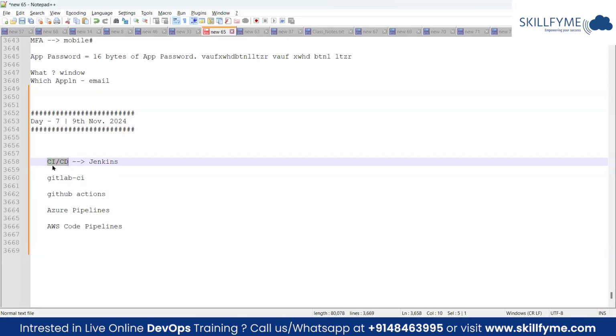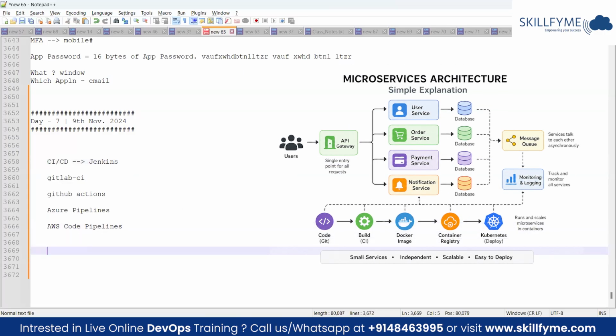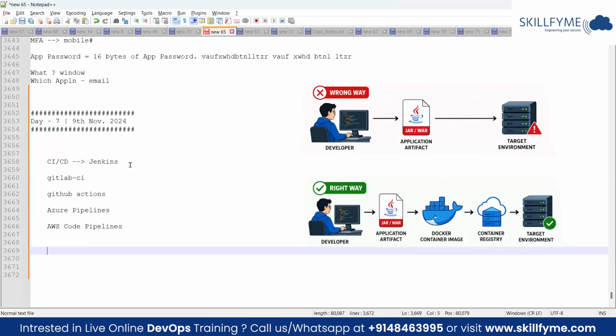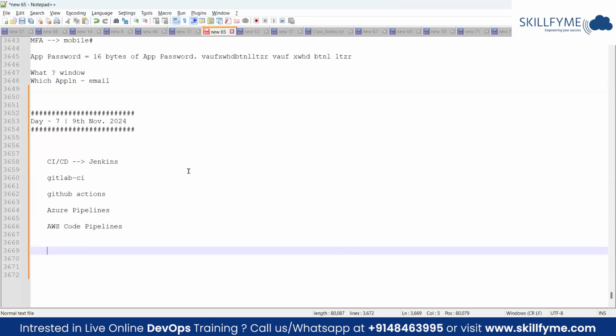Whatever we did so far, we performed the build and deployed that artifact to the target environment. But when it comes to microservice architecture, we never deploy the application artifact directly to the target environment. We have to containerize it, okay? So that is what we will deal with here: containerization using Docker. This is the next module we're going to cover.